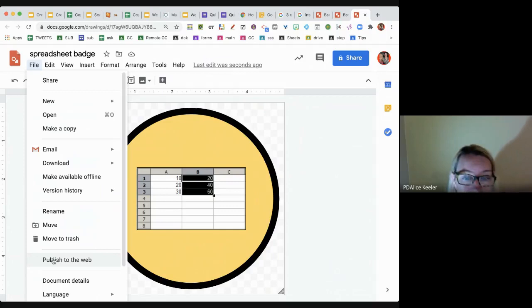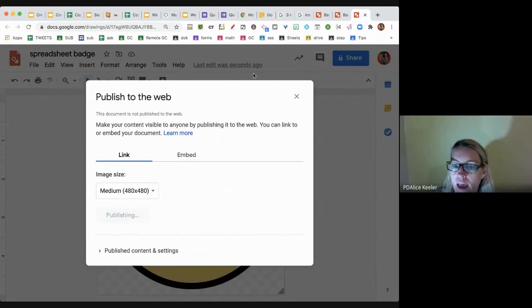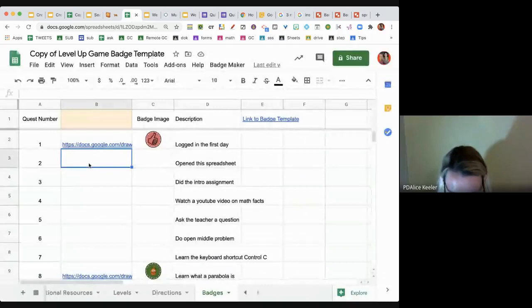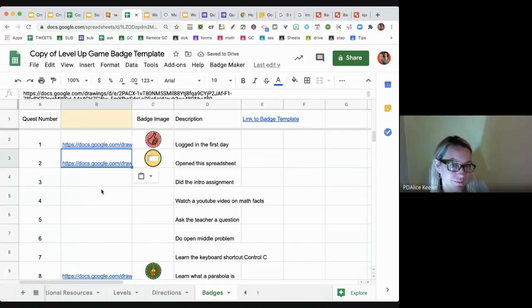I'm gonna click publish. Okay, I'm gonna copy the link. You gotta copy, it's gotta be this one. It has to be the publish to the web link. And back in the spreadsheet in column B, pow. Look at that, it's right in there. I said to paste the publish to the web link. Yes.